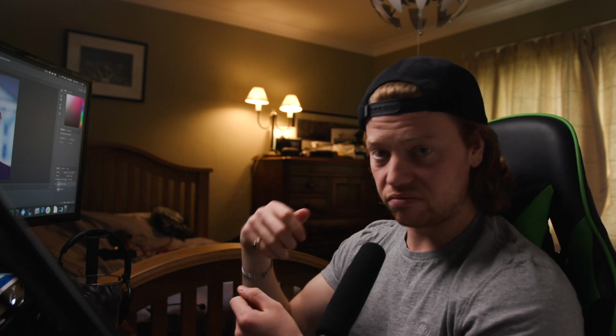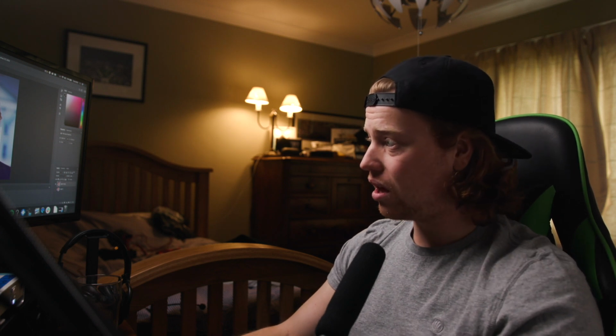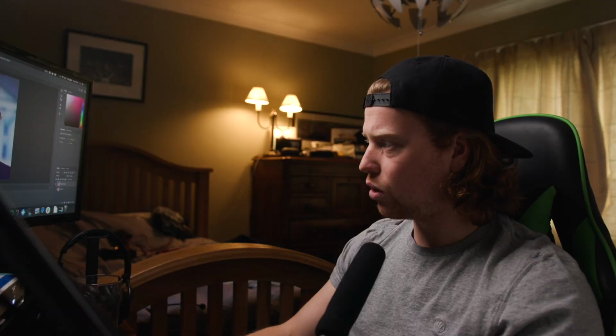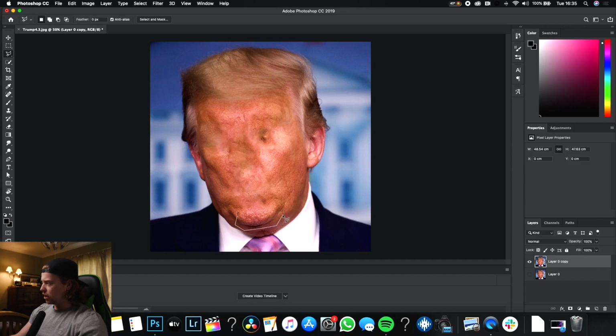You don't want to overlap too much, because what Content Aware does is it takes into consideration the area around your selection and pulls bits in to replace what it thinks it should be filling. So if you go too far, we're going to get bits of his ear and bits of his hair getting pulled in. We don't want that. Down to the lips. Those tiny lips. Down to the chin.